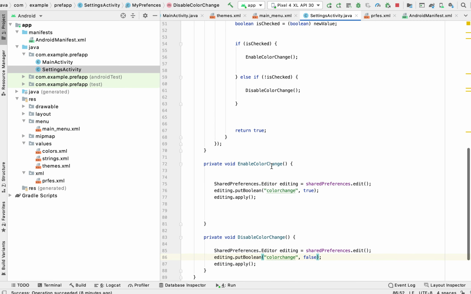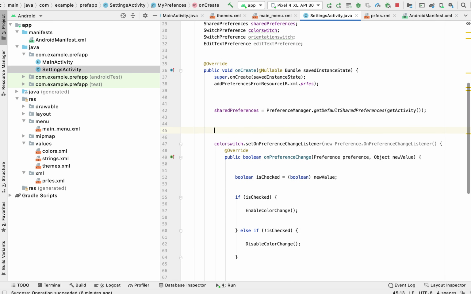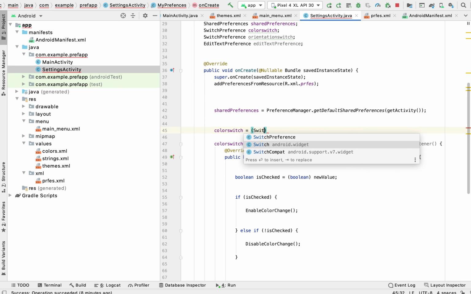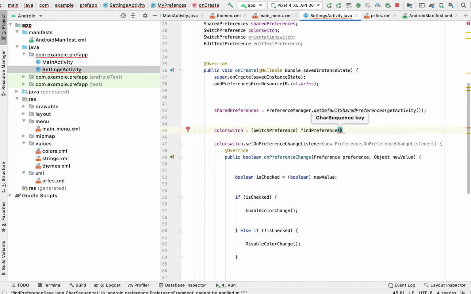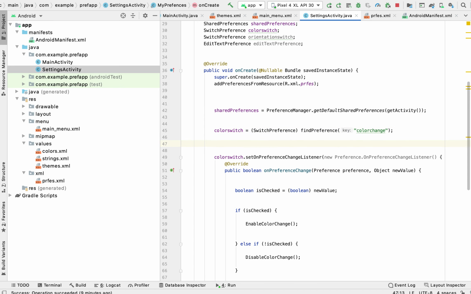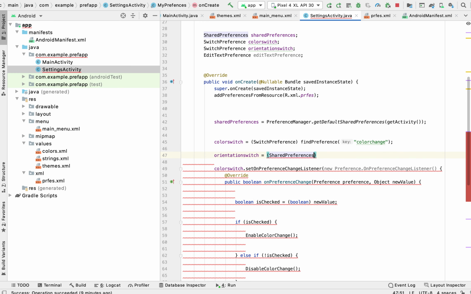Similar to this, first of all I have to get the color switch preference, find preference. It's just like a view casting, color change, just like you take a view and then you find view by ID and then you have to do this. And now our second one is the orientation switch preference again.